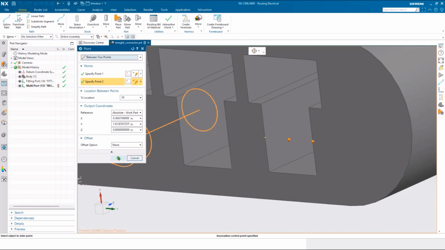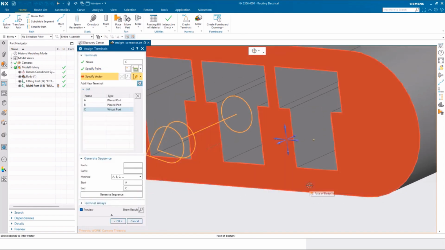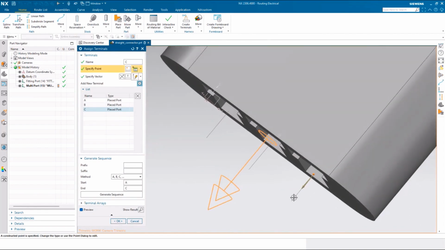There we go. I got my point there in the middle. Again, specify that same outward facing vector. So if I rotate my view where you can actually see them, you'll see I got my 3 terminals sticking out. So later on when we route wires, it's your option to see up here in the ribbon bar, there's an option to create terminals.